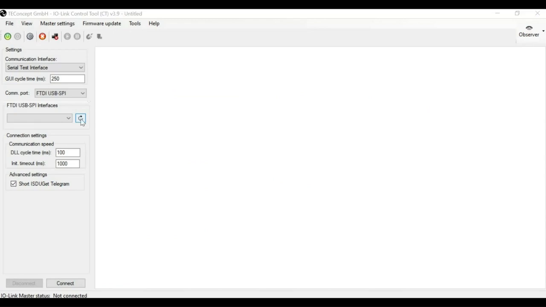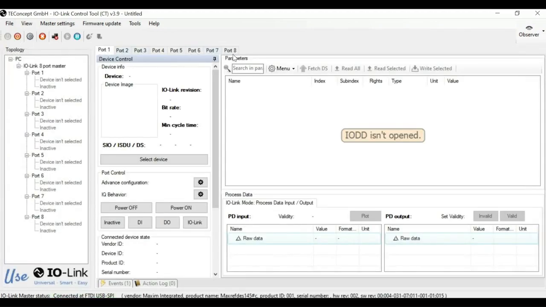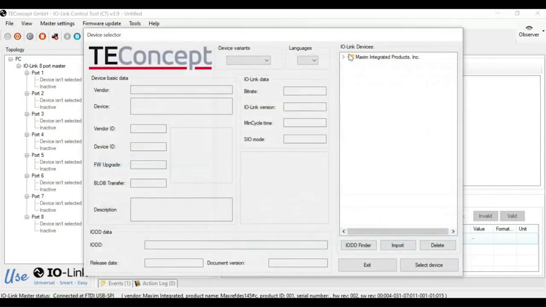In the FTDI USB SPI interface area of the GUI, click the refresh button. The GUI automatically finds the IO-Link master. Then click the connect button. Here you can see 8 different port options are available. Since MAXREFDES171 is connected to channel 1, we will use the port 1 tab. Then click the select device button.